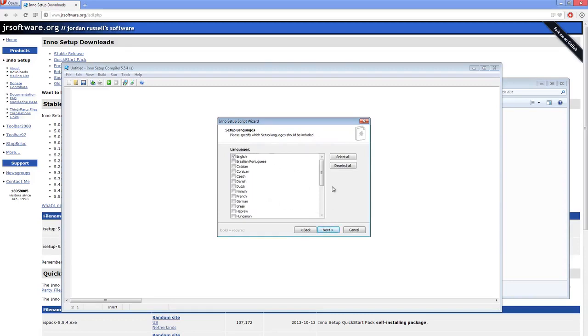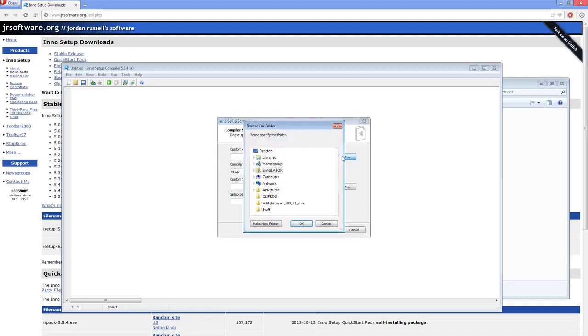You have the languages here to pick. For now, I'm going to join. This is my native tongue, by the way, Serbian. But I'm going to just pick English. Hit next again. Custom compiler output folder. Yeah, why don't we do that as well?